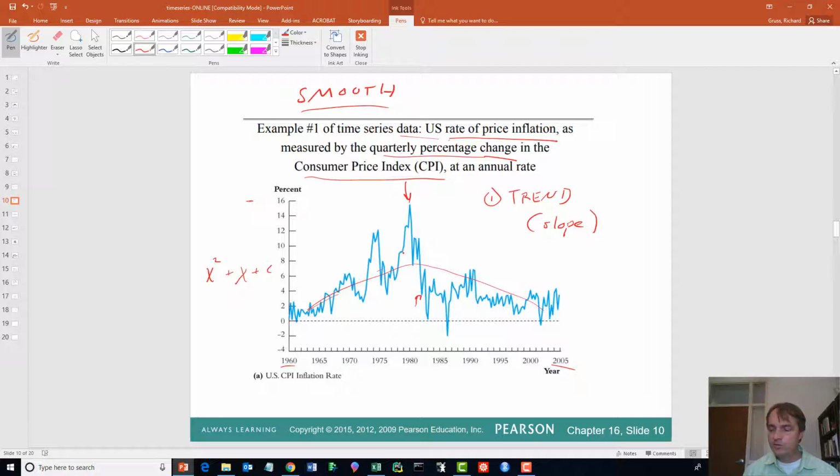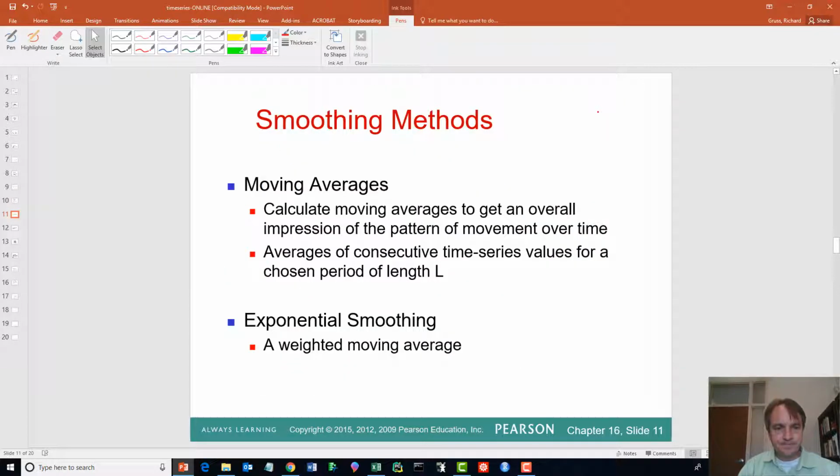Okay, so we're going to do two smoothing methods. One is called a moving average, and the other one is called exponential smoothing. Okay, so let's take a look at the moving averages first.